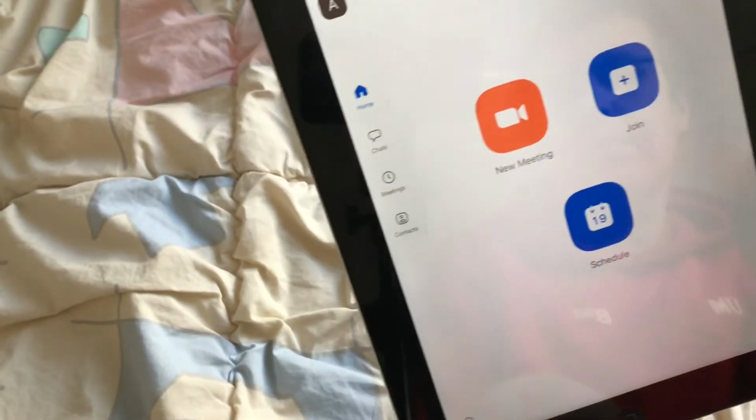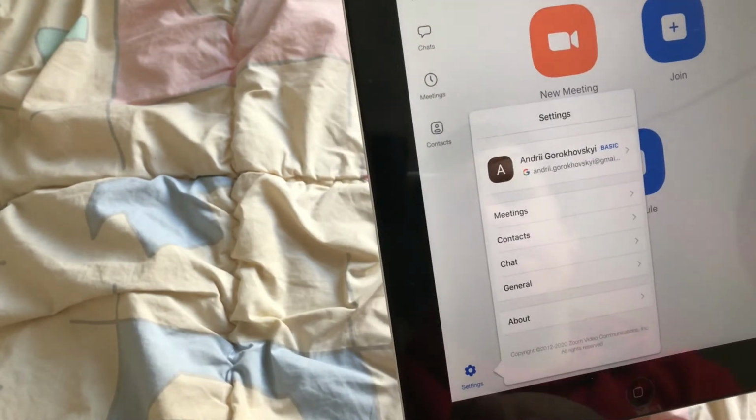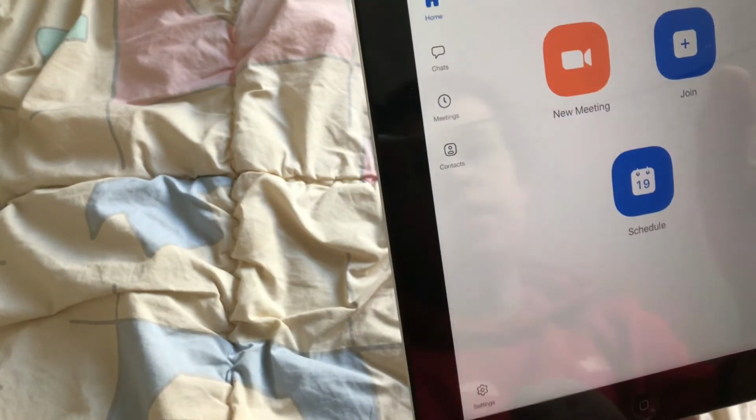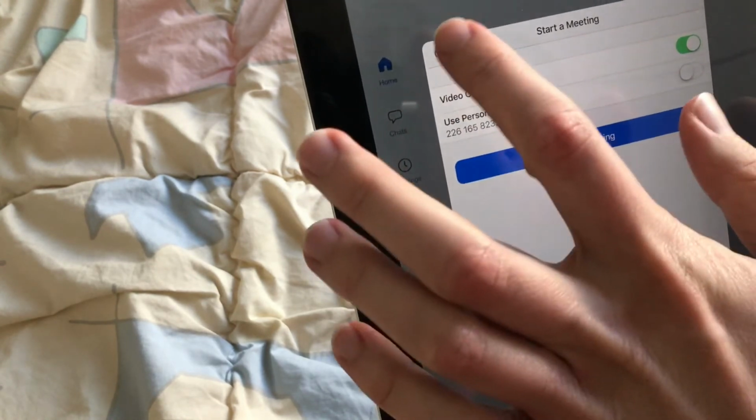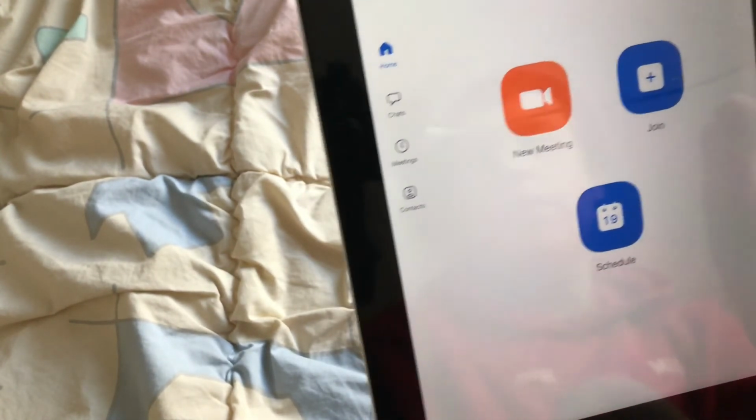Zoom on iPad. You can access settings. You can start a new meeting. Stuff like that. Hope it's helpful.